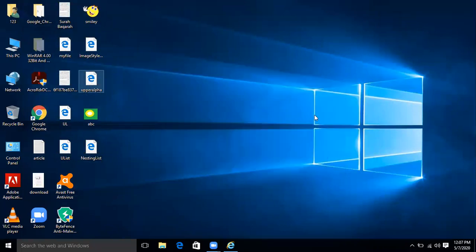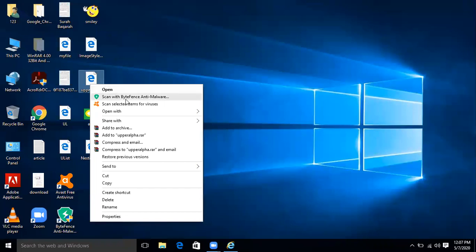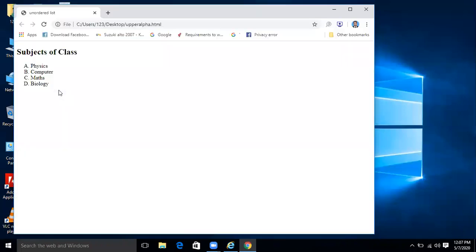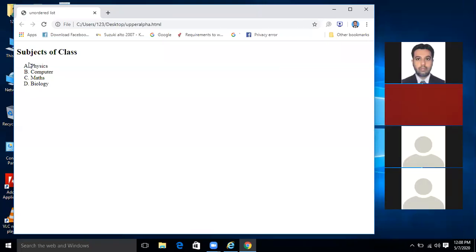And I am going to run this file by opening this file in Internet Explorer in Google Chrome. Now see the difference. Now the physics, computer, maths and bio are mentioned with the capital A, capital B, capital C. This is basically the list style type that we have applied. We have applied this style type where we are mentioning the upper alpha listing. We are doing basically the upper alpha listing.